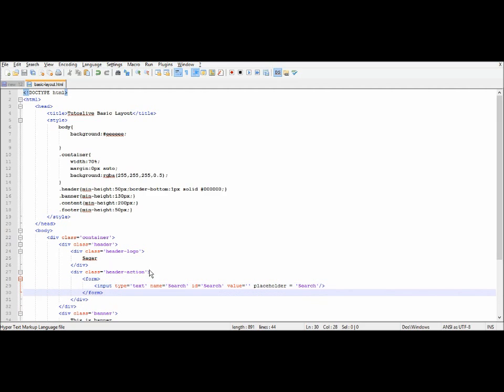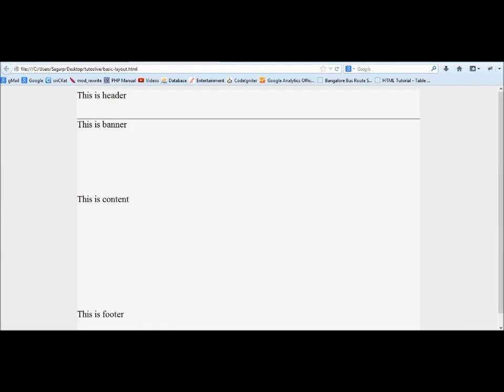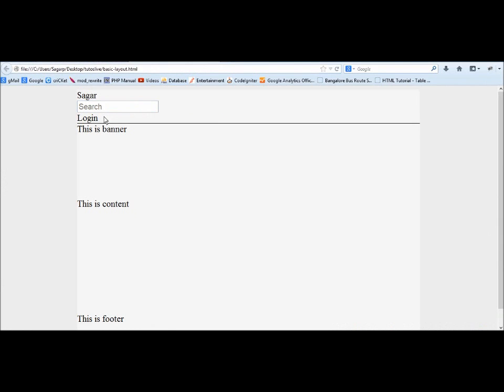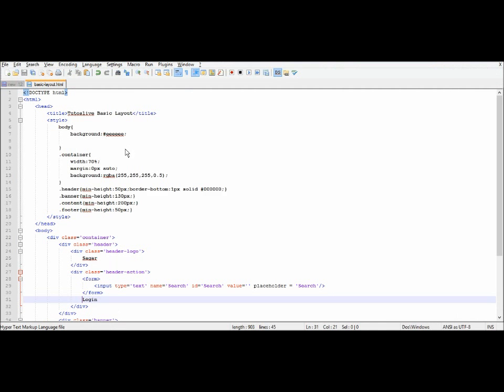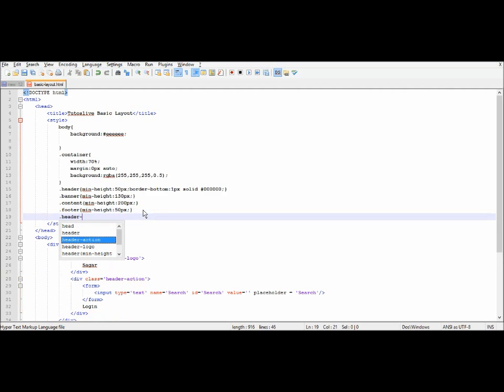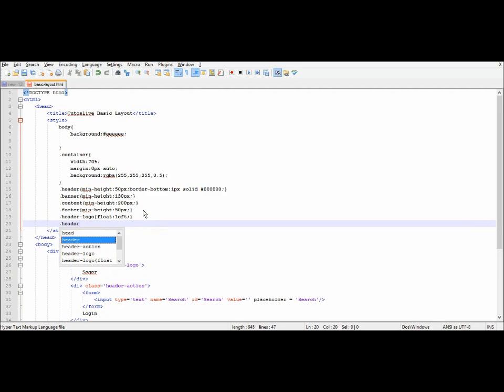Okay, and then there is one more thing which is called login, right? Now let's see. You can see here it's kind of scrambled. It doesn't look pretty good. So how do we make it good? Now what we do is like these two guys. Let the header logo float towards the left side, okay, and the header action be floating to the right side.